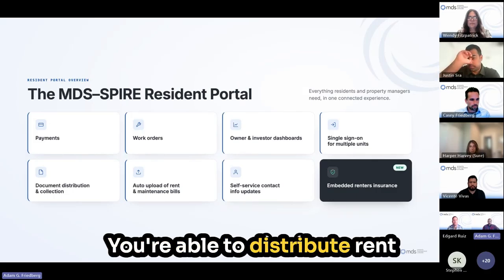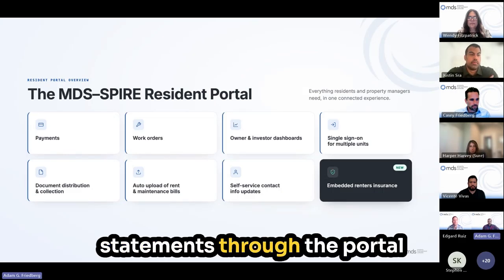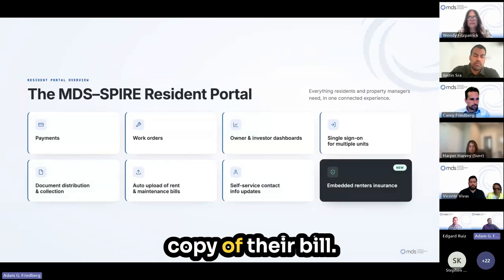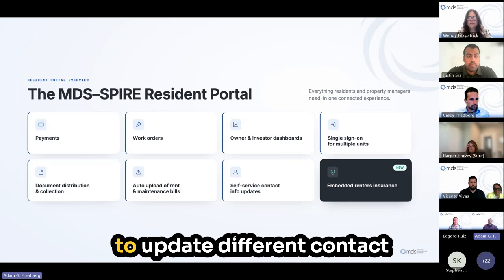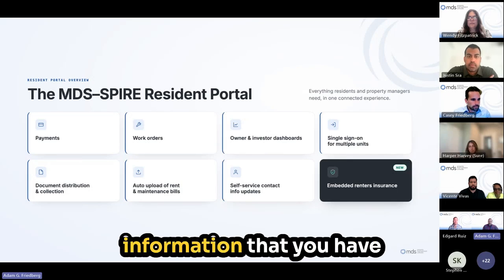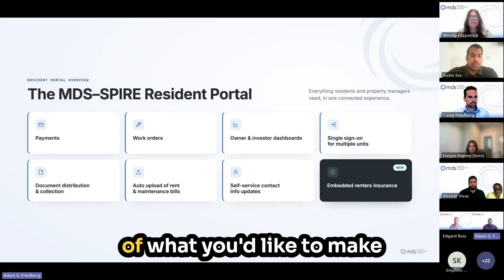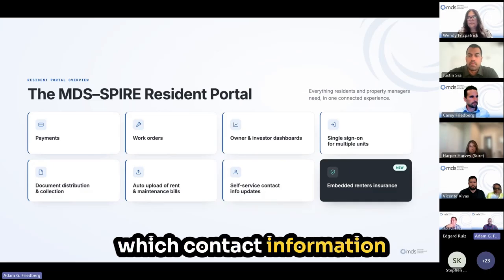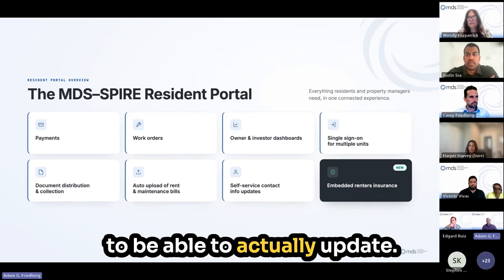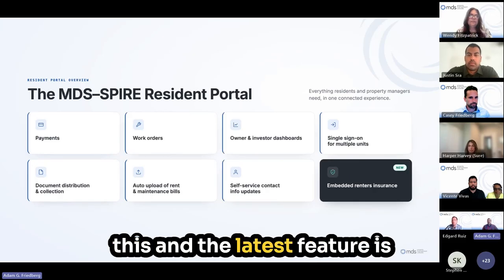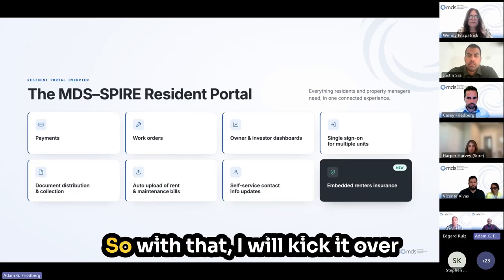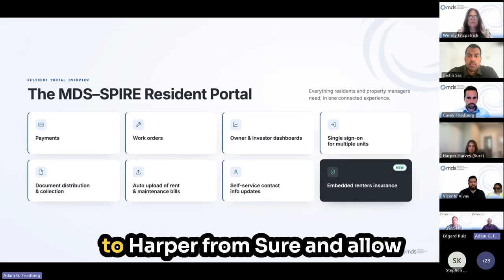You're able to distribute rent statements or regular billing statements through the portal to cut down on those calls that come into the office. People just want a copy of their bill. And then they're also able to update different contact information that you have complete control over in terms of what you'd like to make available to the residents on the portal for them to see, like which contact information you would like to allow them to be able to actually update. We're continuing to add to this, and the latest feature is embedded renters insurance, which we're going to spend most of our time on today. So with that, I will kick it over to Harper from Sure and allow her to take it away from here.